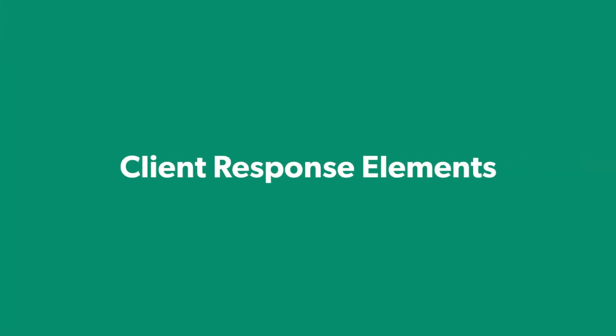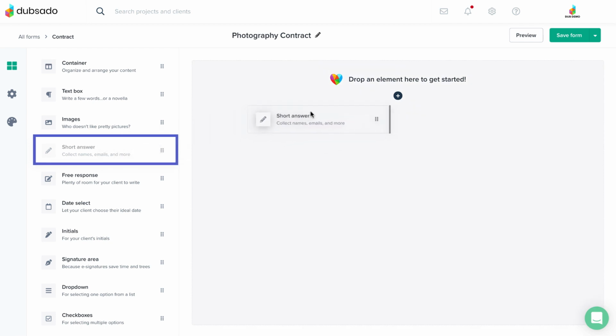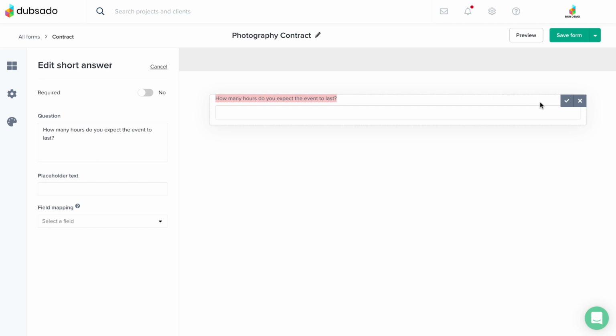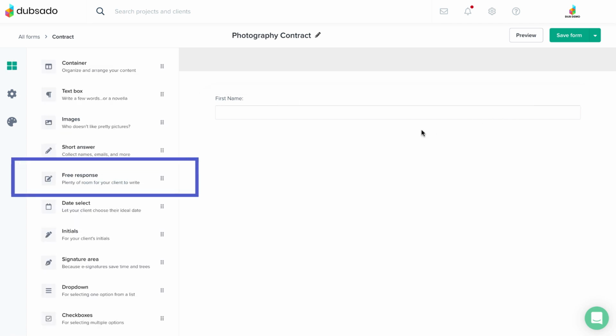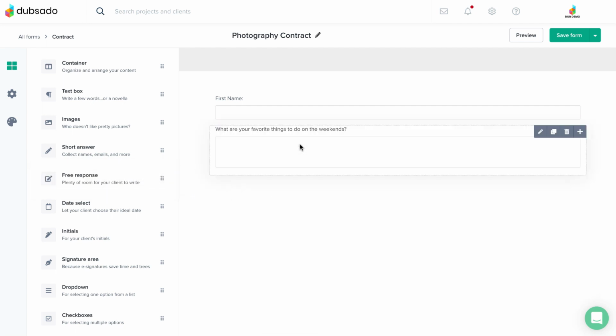Client response elements let you gather information from your clients. A short answer field is a space for your client to type in a brief, single-line response. These work great for contact information like first name, last name, or email. A free response field is a little bit longer. It lets clients type in a multi-line response, such as describing their thoughts or requests about the project.